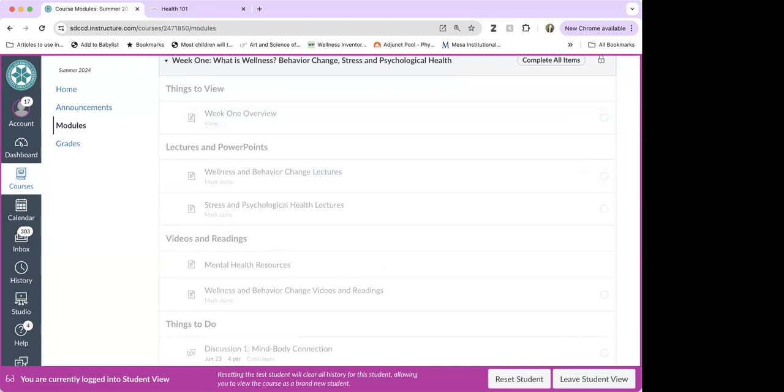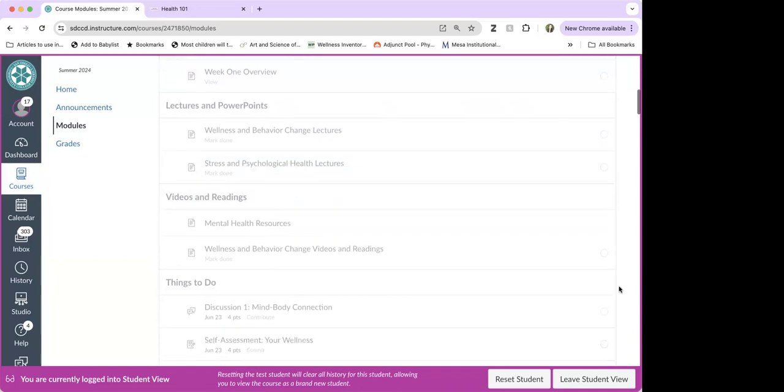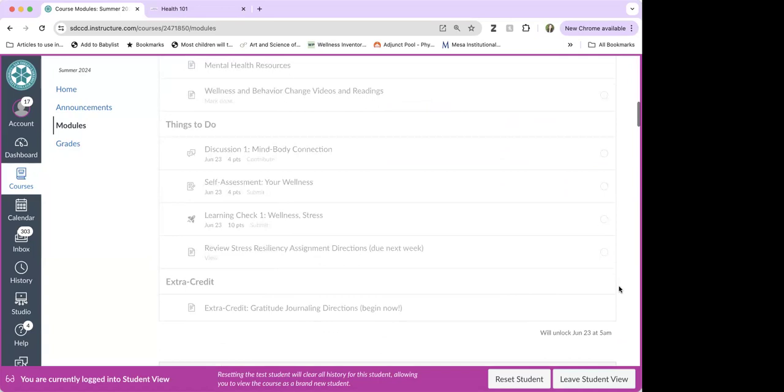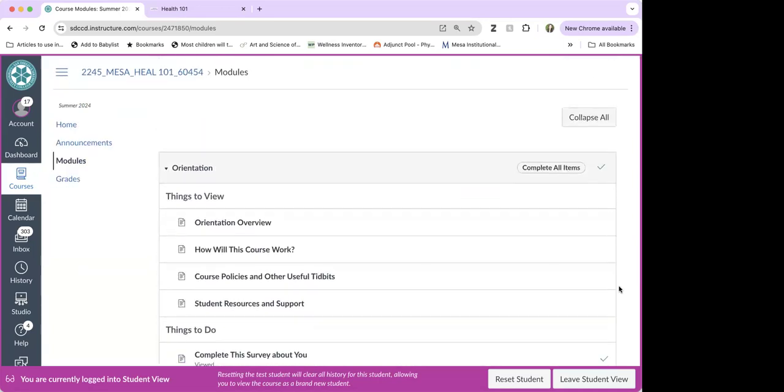That way, let's say you did a couple hours of work and then you want to come back and see where you are. You can go, okay, stress and psychological health, that's what's next up for me. So those are just there to help keep you on track. I don't grade them, check them, or survey them in any way.